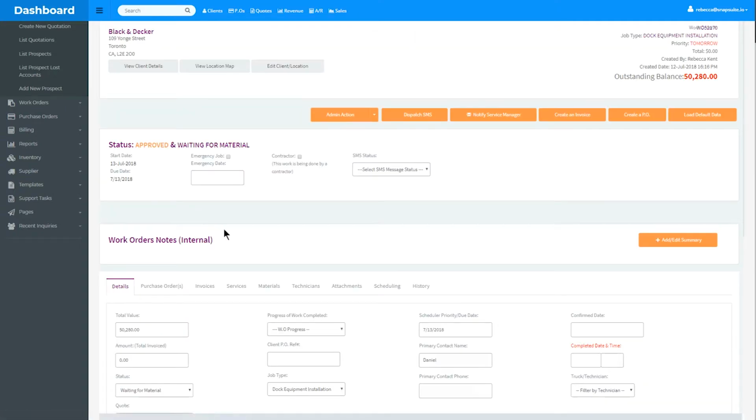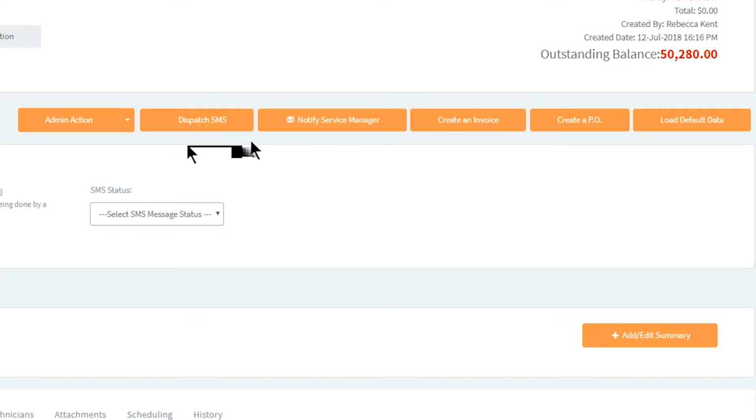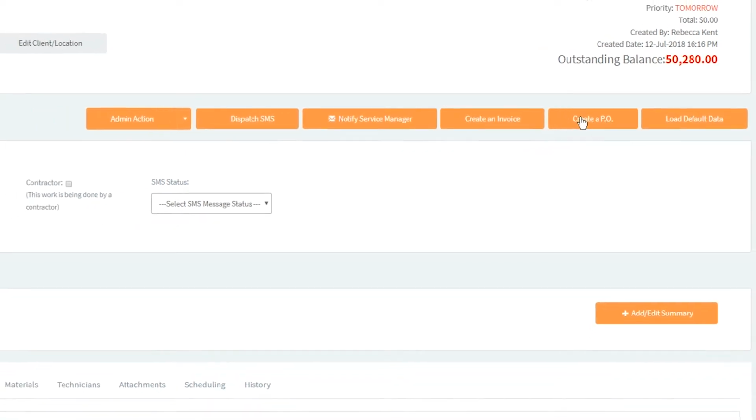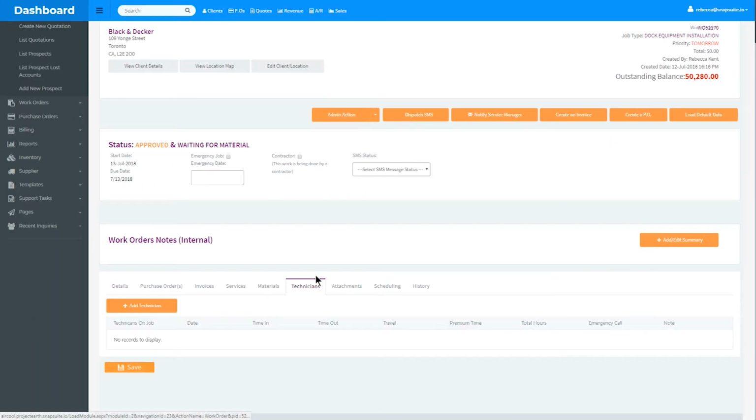Some new navigation buttons will appear, allowing you to dispatch the work order to a technician by text, send an email notification to the service manager, create an invoice, or create a purchase order. Any purchase orders or invoices related to this work order will appear under these tabs. Technician logs can be found under the Technician tab.